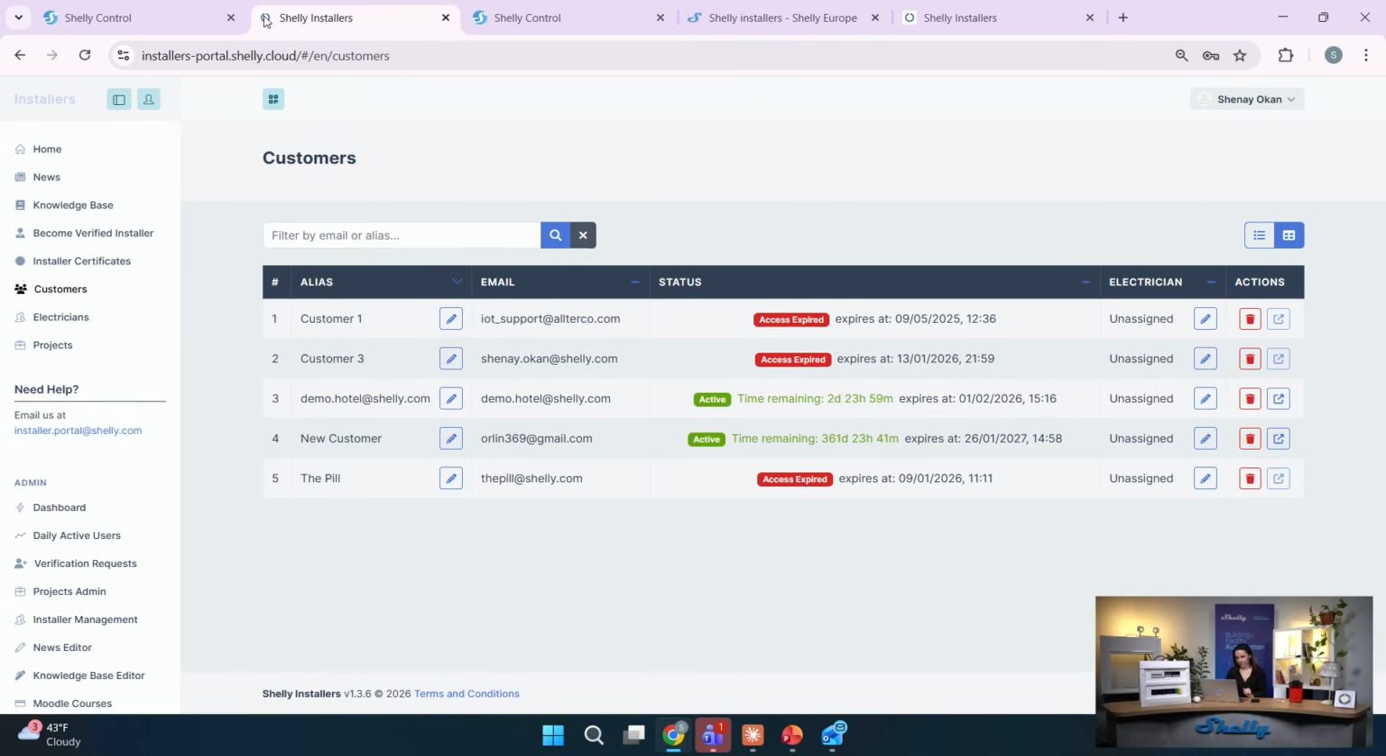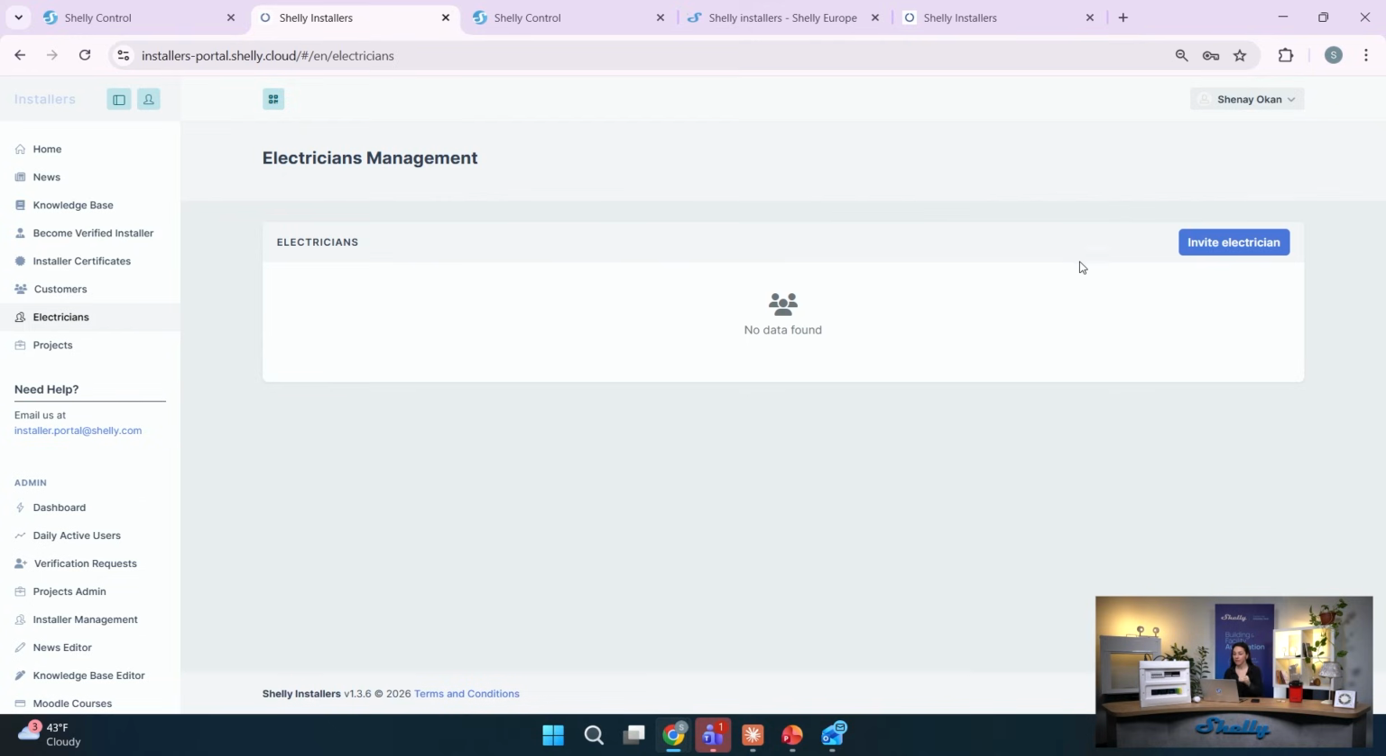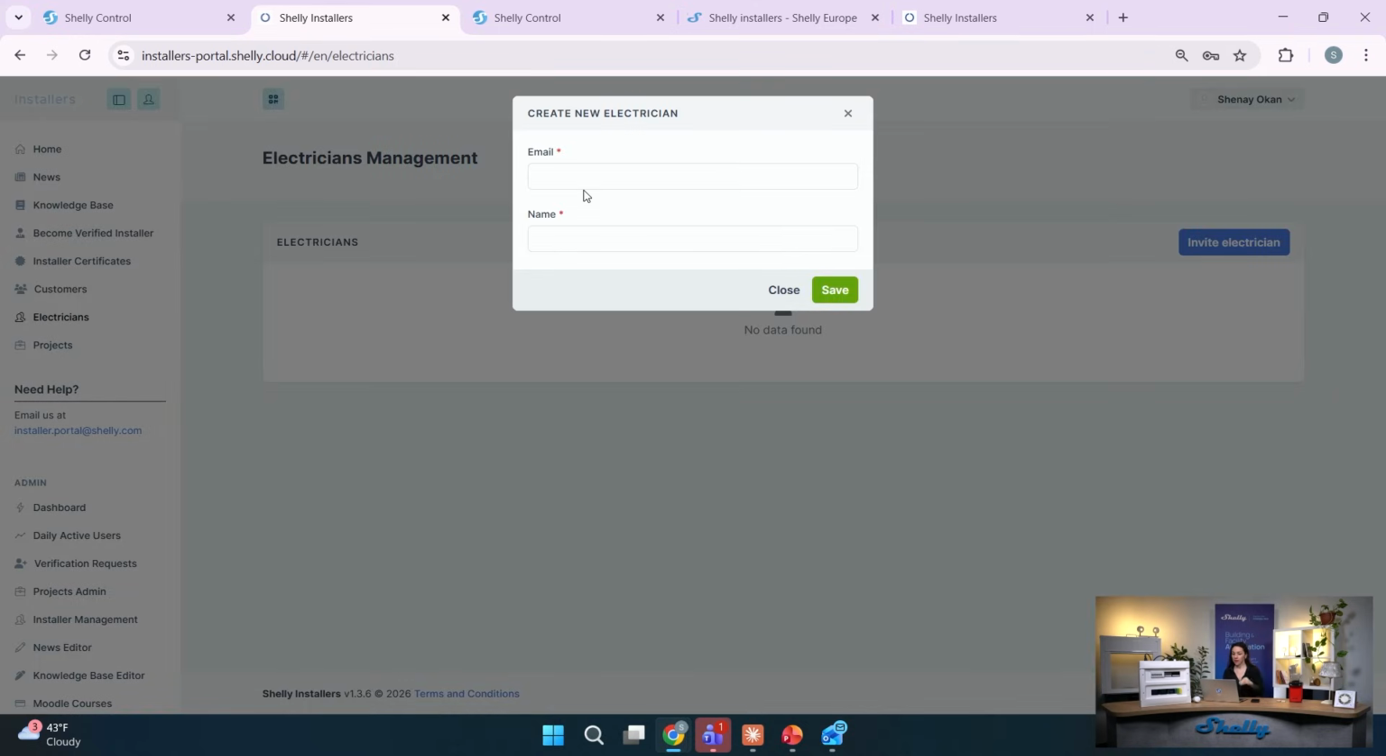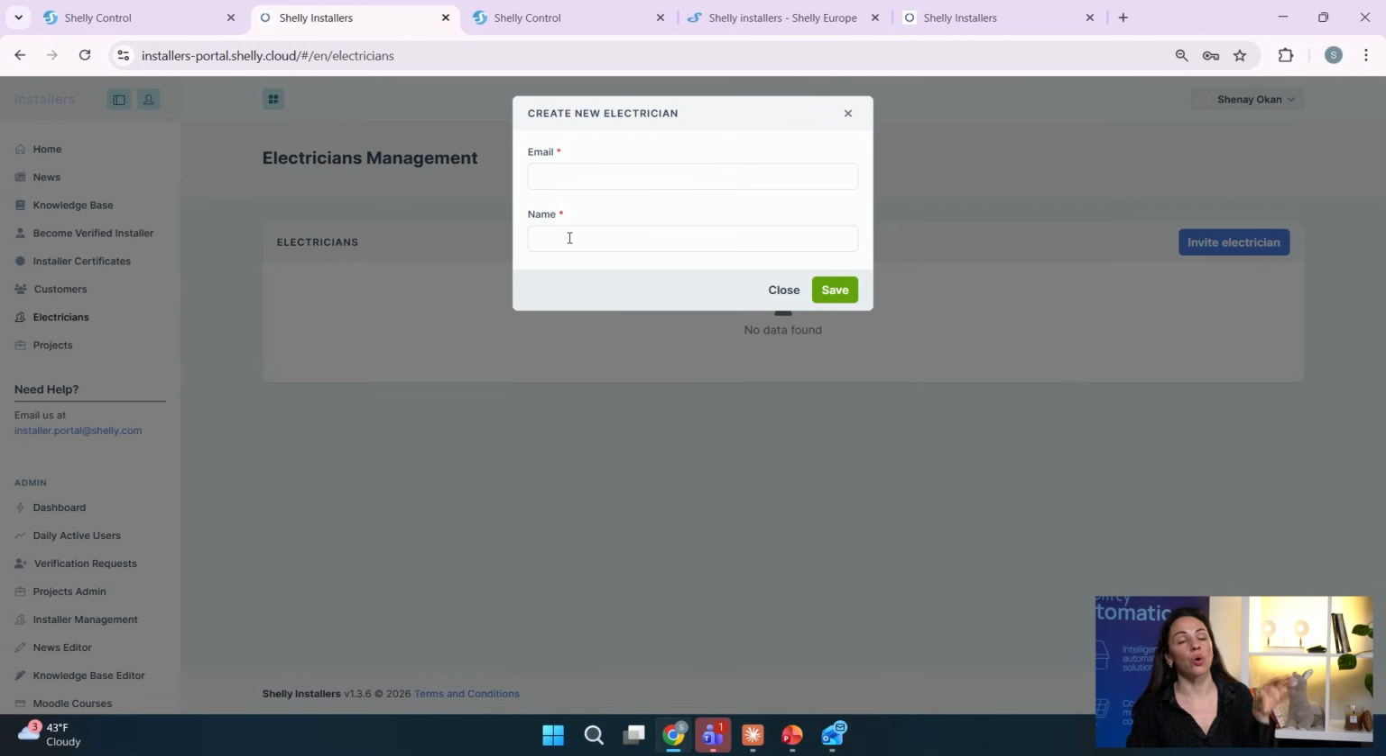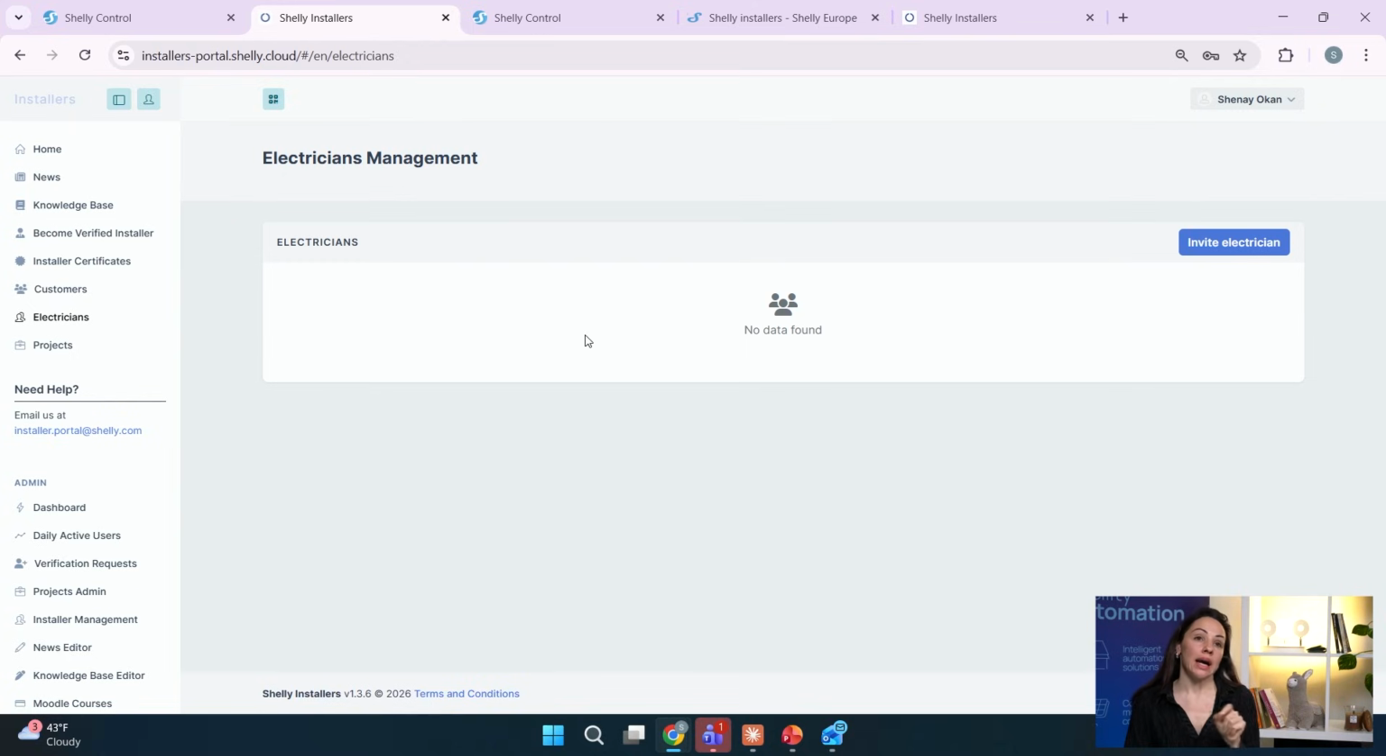What else do we have here? I would also like to add that the electrician portion is very interesting. You can invite your team members through the portal, invite electrician. By clicking on this, you simply need to enter the email and the name, and then this electrician will receive an invitation by email, and they would need to go through a very, very short registration process, and they will be right away visible in your account.